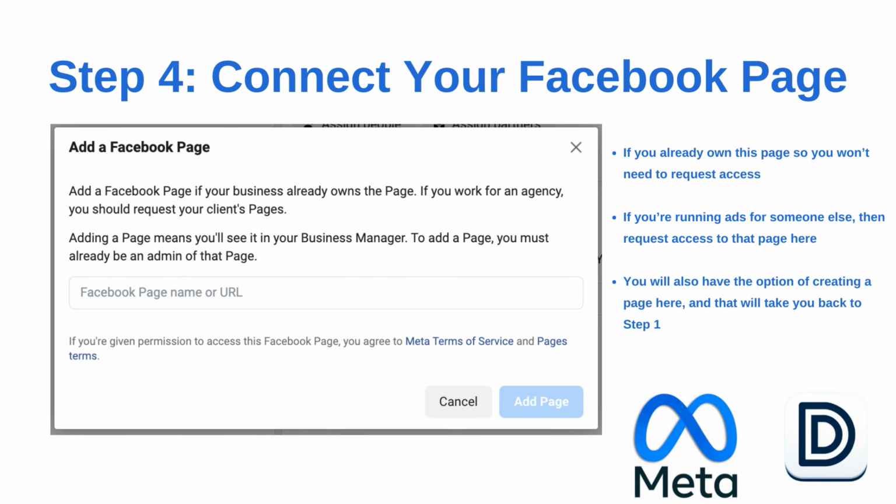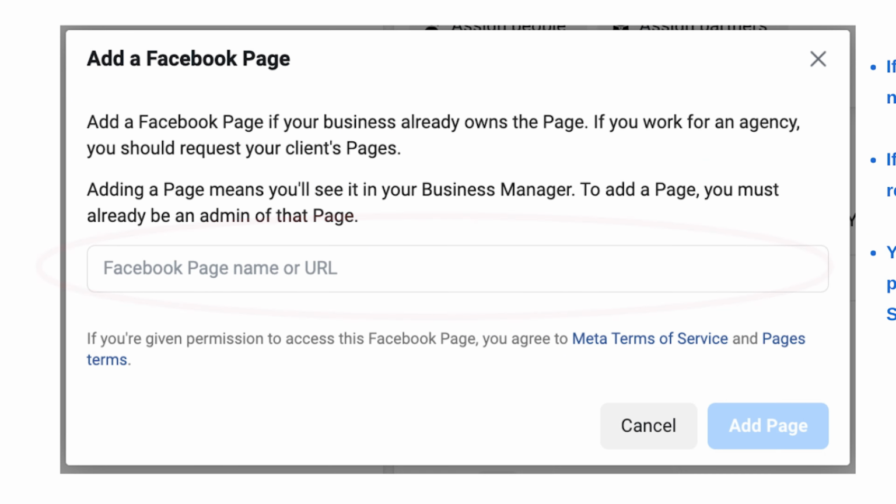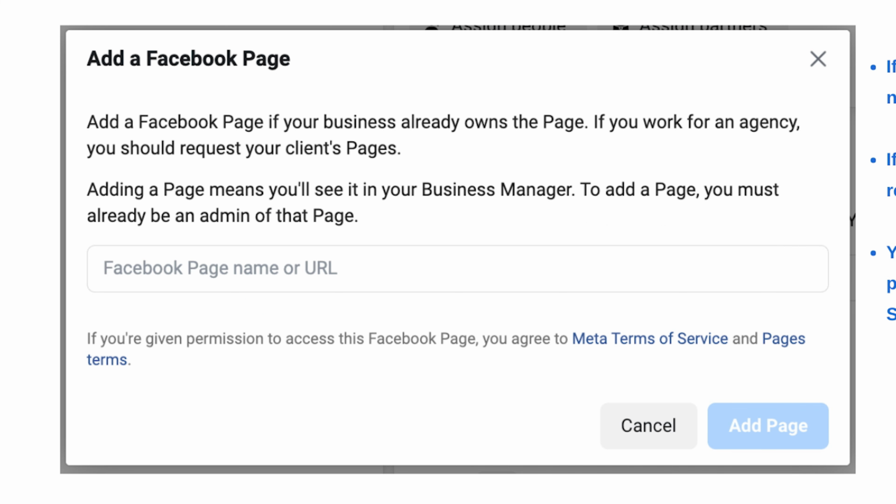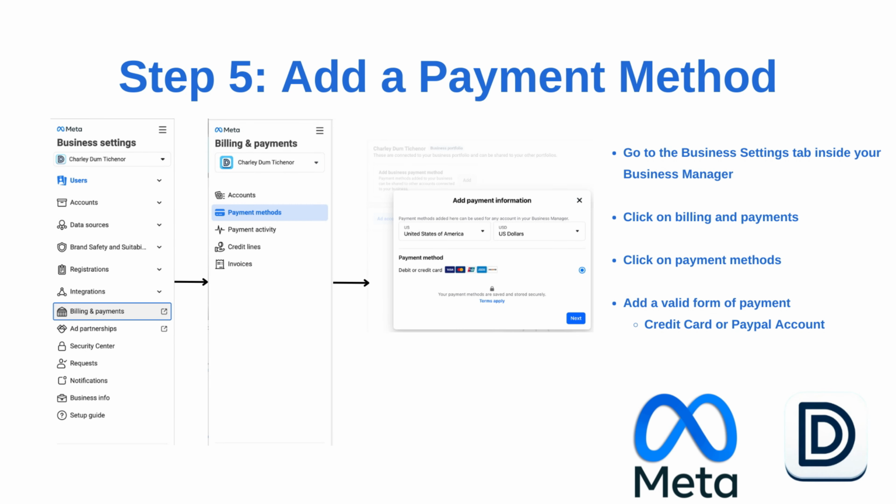If you already own this page, you won't need to request access. However, if you're running ads for somebody else, then you can request access to that page here, just typing in the page name or the URL. At this point, you'll also have the option of creating a page, and this will take you back to step 1. Step number 5, add a payment method.